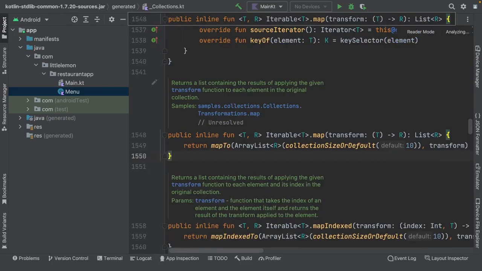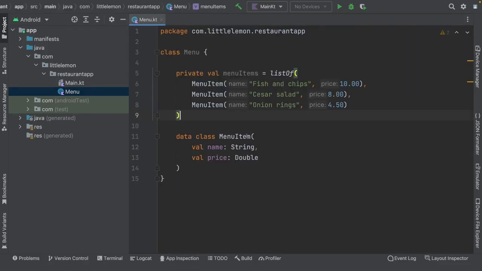map is a higher order extension function that is a part of the Kotlin standard library. It is available for all array types as well as iterables. map takes a transformation lambda as an input. It applies this function to every element and returns a list of the transformed outputs. Start with Menu, a class with a list of menu items. Each item has a specific name and a price.